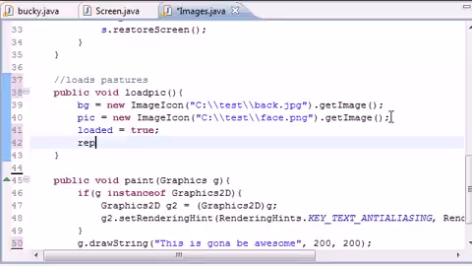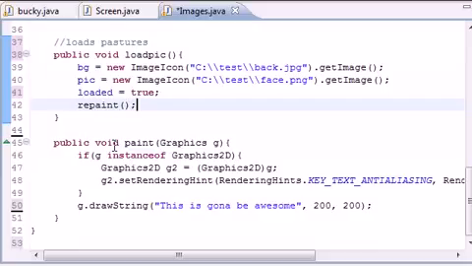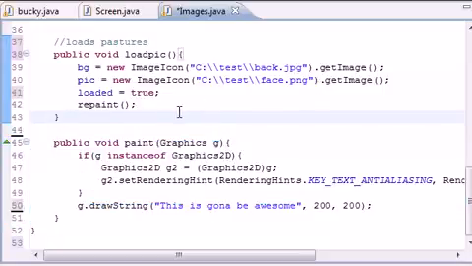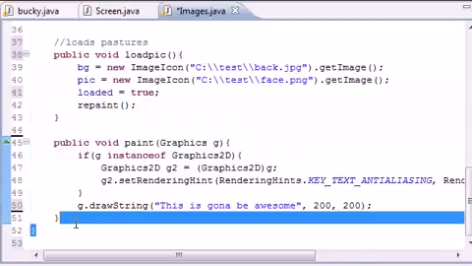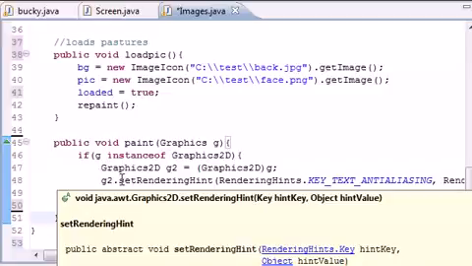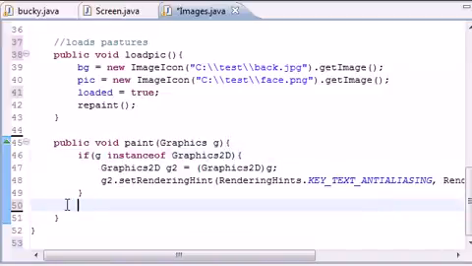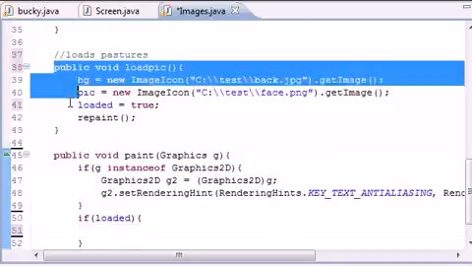Now we're going to go ahead and repaint the screen. What repaint does, and this is again another built-in method, is this: you already called your paint method automatically whenever you made your JFrame initially. Now what we want to do is call this again. Anytime it says repaint, it means call this paint method again. So now what we've got to do is paint the images on the screen. After this if block, actually get rid of this entire string, we don't need that anymore. Go ahead and put if loaded. So this is only going to happen if the pics are loaded, aka if we call this method.